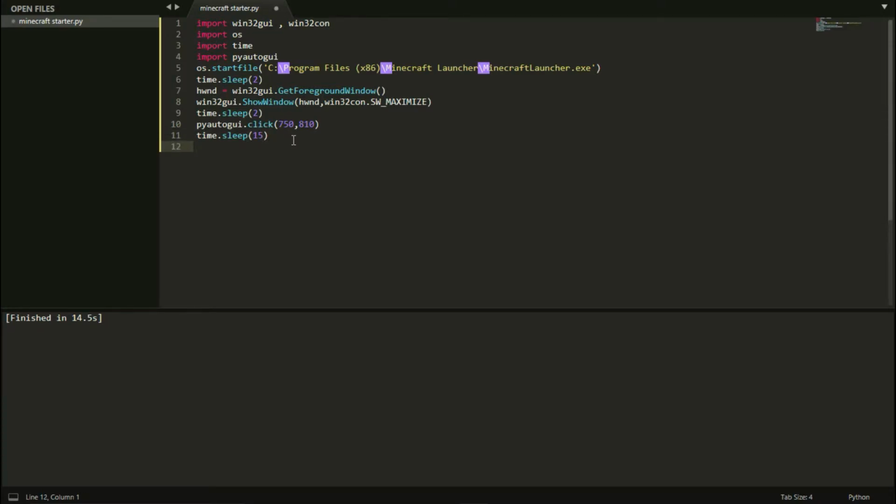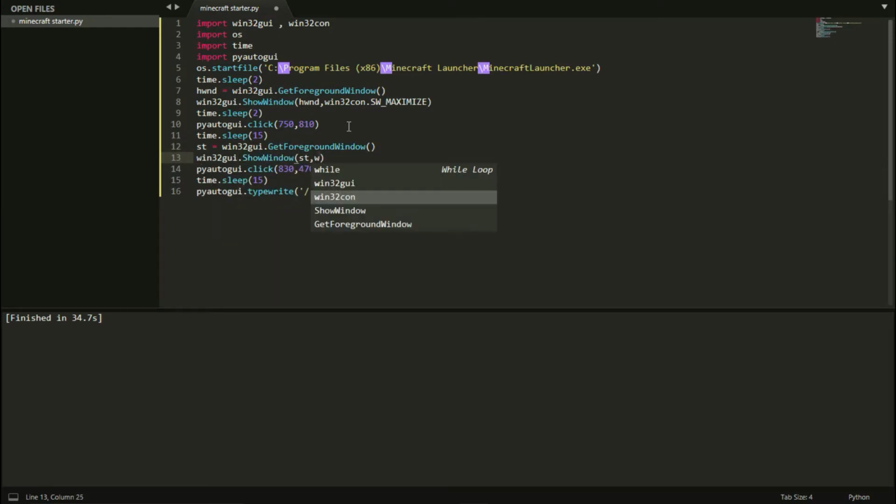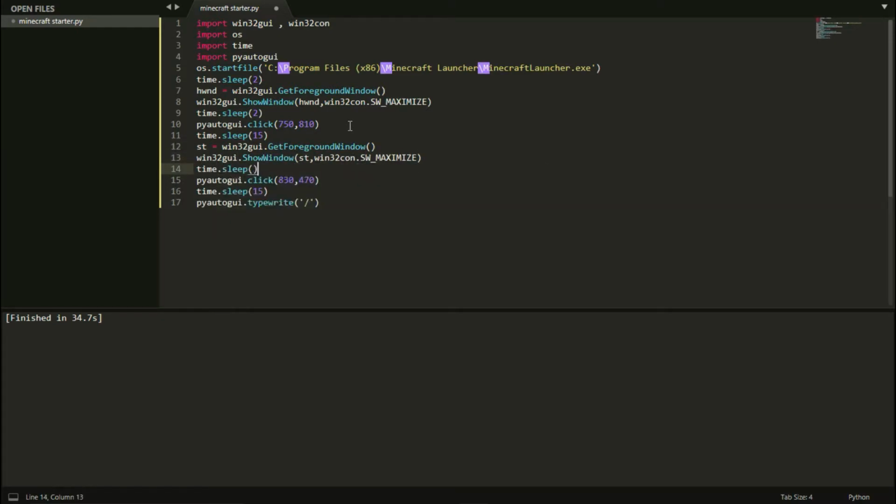Increase the delay to 15 seconds. On my monitor, the location of clicking the server is 830 by 470, so I am keeping those values. Put a delay of about 15 seconds. pyautogui.typewrite will mimic the keyboard. I am using this to invite friends to the party. Let's define another variable st to open Minecraft in full screen mode. Put a delay of about 15 seconds. After some testing, these delays worked for me, but your mileage may vary.